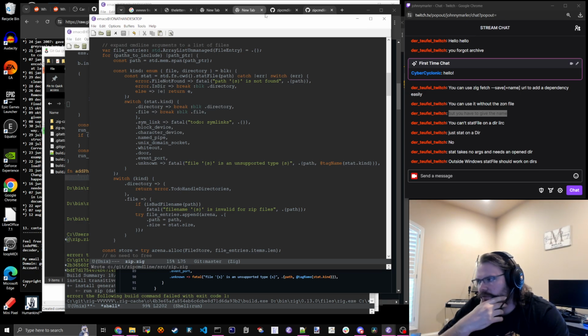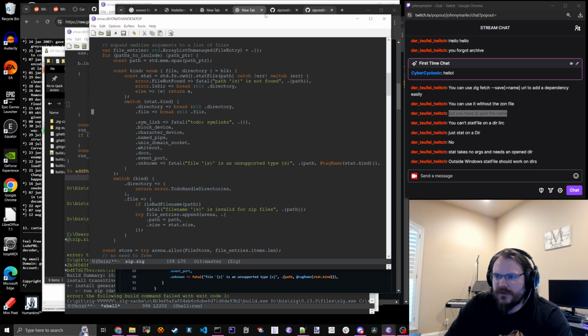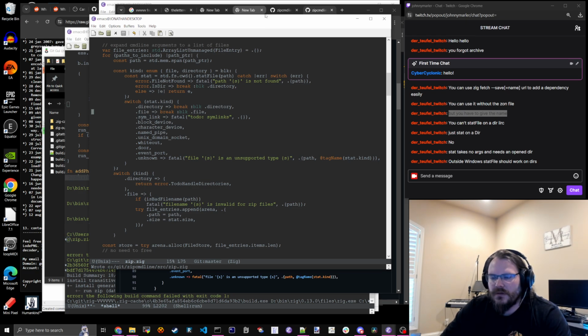Outside Windows, stat file should work under. Oh, okay. So this is just a Windows problem then. Cool. To do symlinks, I'm cool with that. And then the rest file is unsupported type. That looks good.